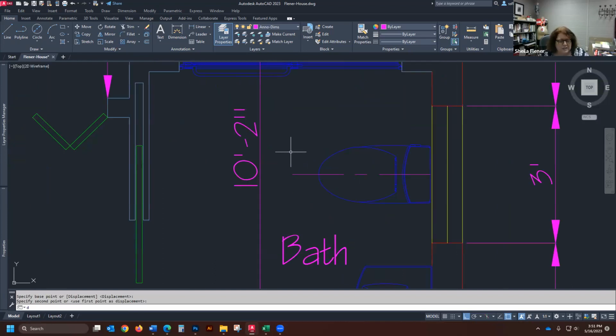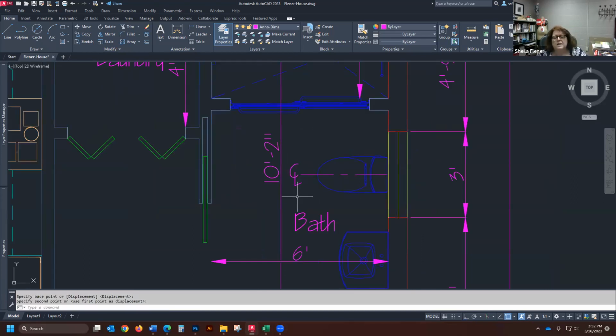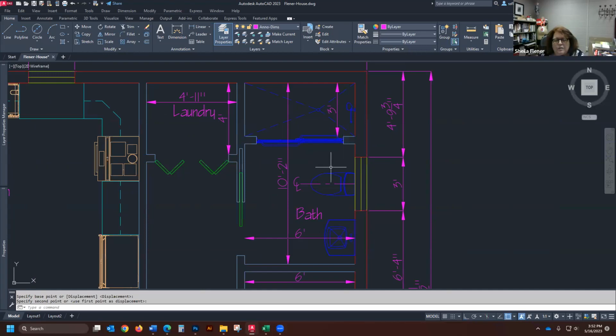Okay, so then I'm going to do DT for text. Click on the screen. Type 6, enter, enter. And then I'm going to type CL. Enter, enter. And then I'm going to move the L. I'm going to turn off my ortho. And I'm going to move the L like that. So that indicates CL, tells me that that's the center line of the toilet so that the plumber will know what the center line is.